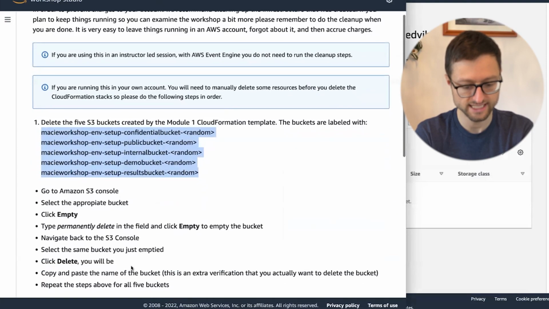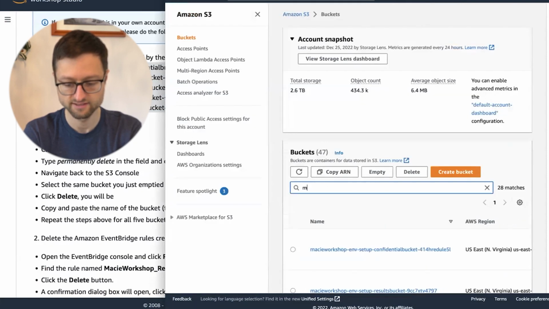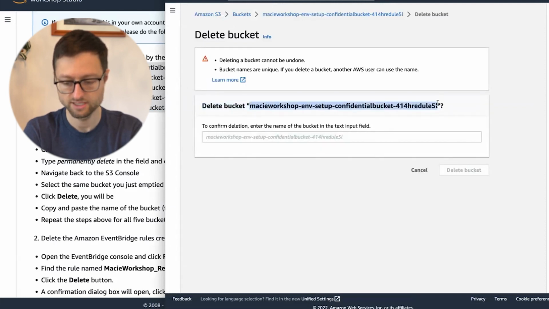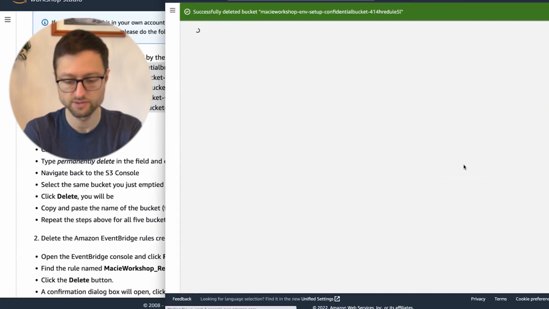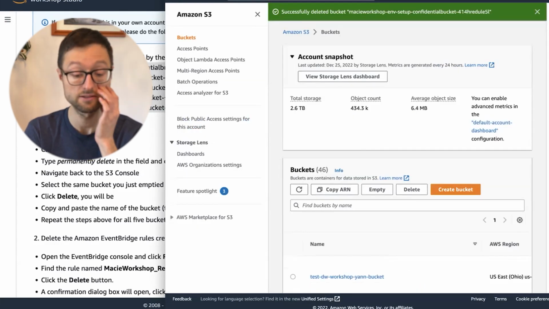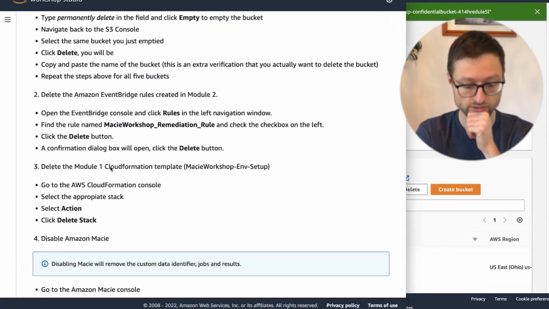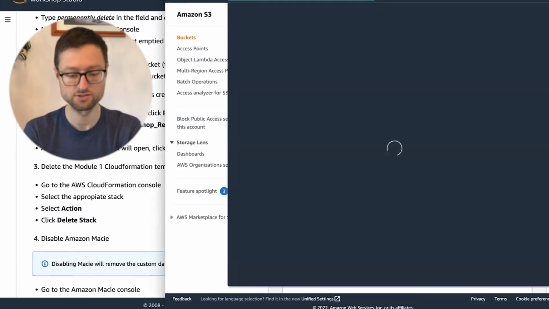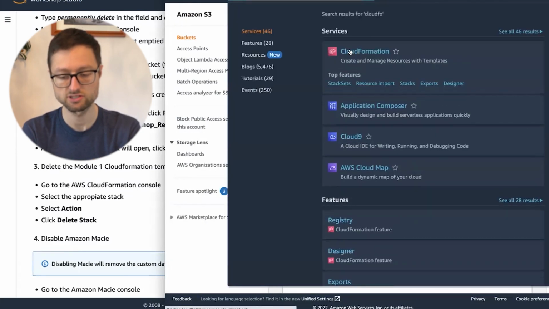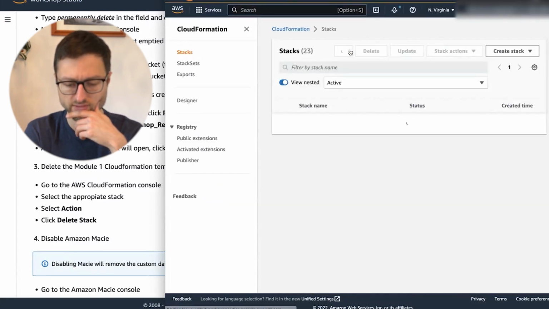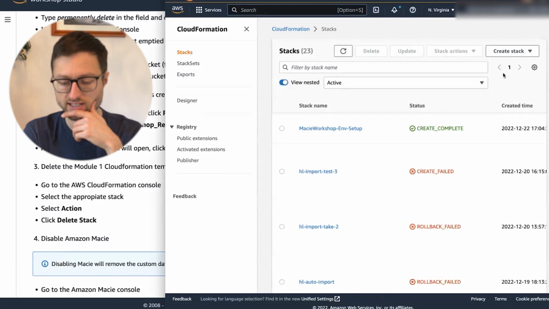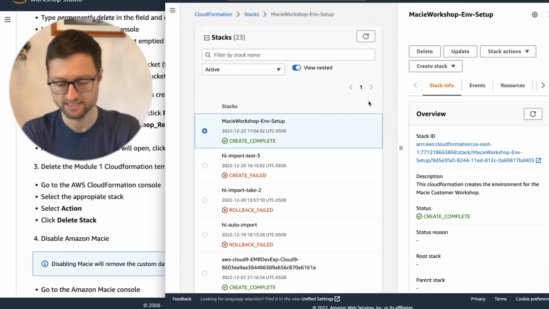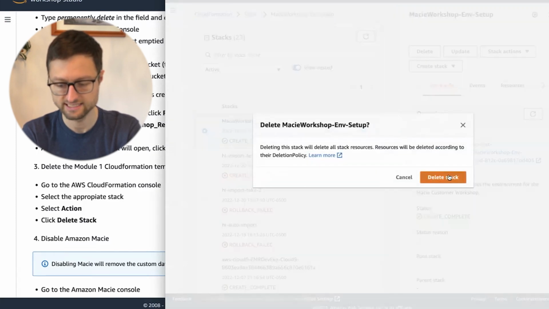Okay, so let's just try going through these buckets again, called Macie, and actually hitting delete this time. And we'll need to copy paste the name of the bucket for it to let us do that. You know, I don't think we need to manually delete these because they were created with the CloudFormation template. And now that we emptied them, the CloudFormation should delete those. So let's just try that first. And if it doesn't work, we can always go back and manually delete them. Solomon, please hide that account number. Okay, so there's the Macie Workshop Env Setup CloudFormation stack. And I'll just hit delete stack.